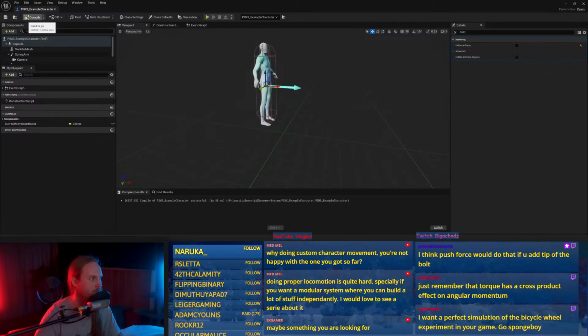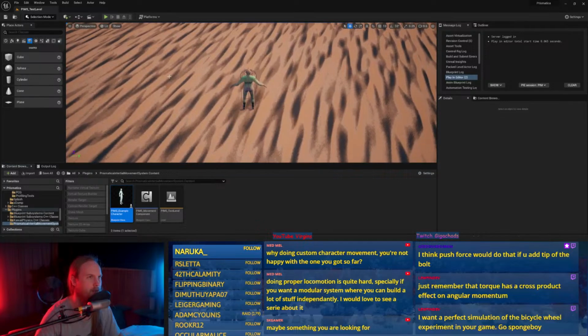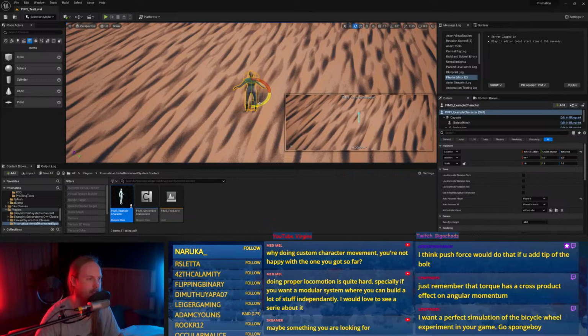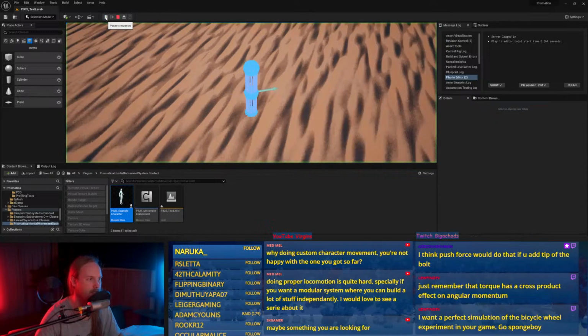What a perfect simulation of the bicycle wheel experiment in your game, Ghost Sponge Boy? The bicycle wheel experiment. What is that? What is it?